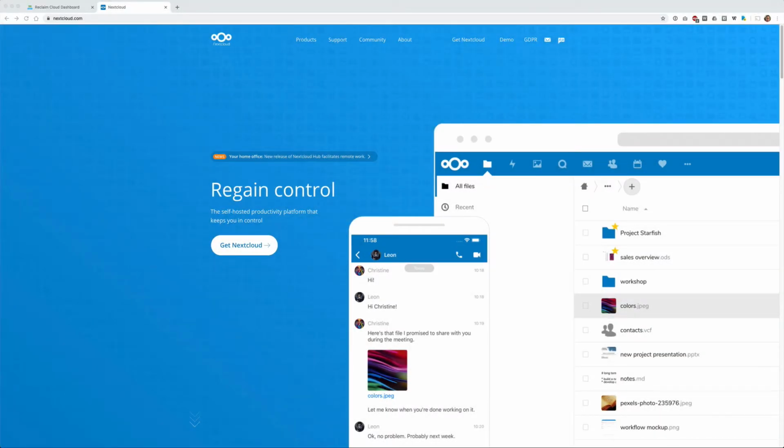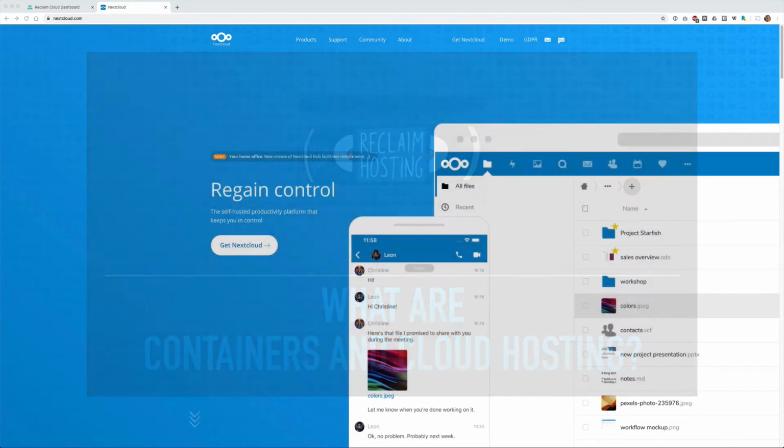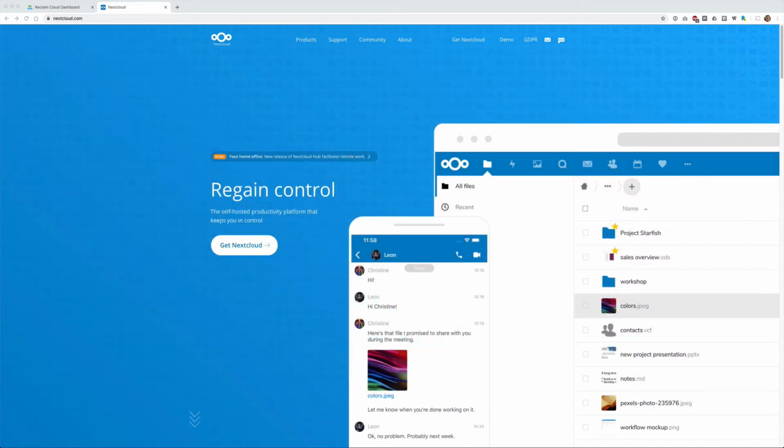In this video, we're going to look at how to spin up a Docker container in Reclaim Cloud. Now, if you don't know what containers are or you're brand new to them, I highly recommend stopping the video right now and watching this video, What are Containers in Cloud Hosting? It's short and sweet and will give you a bit of a primer so you can better understand the concepts that we'll be demonstrating here. Now that we're on the same page, let's get started.